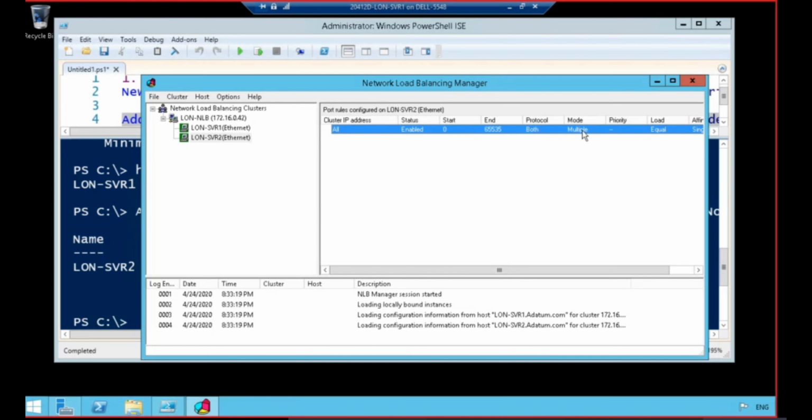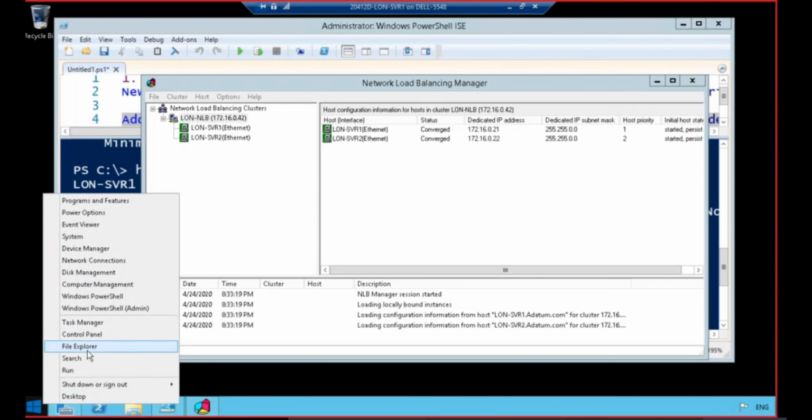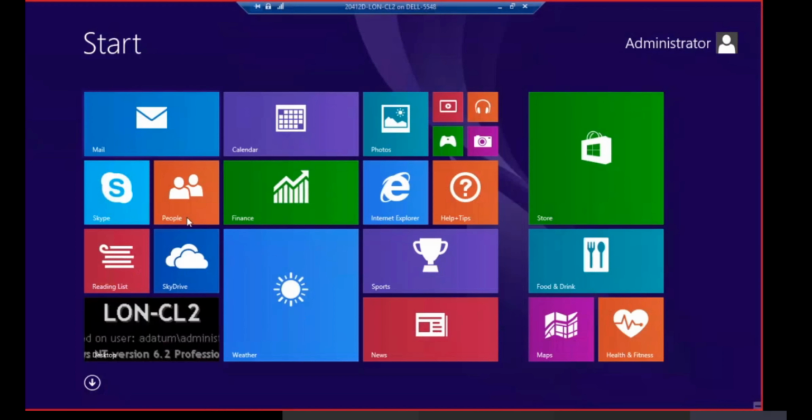What protocol? TCP, UDP, multiple hosts traffic. Load balancing is equal, meaning 1 to 1. Single affinity, meaning they stay together. So we're going to test. But before we test, we need to go to Server 1. Where will the second request of a second user go? Server 2. To simulate a real-world scenario, I'll use another computer.